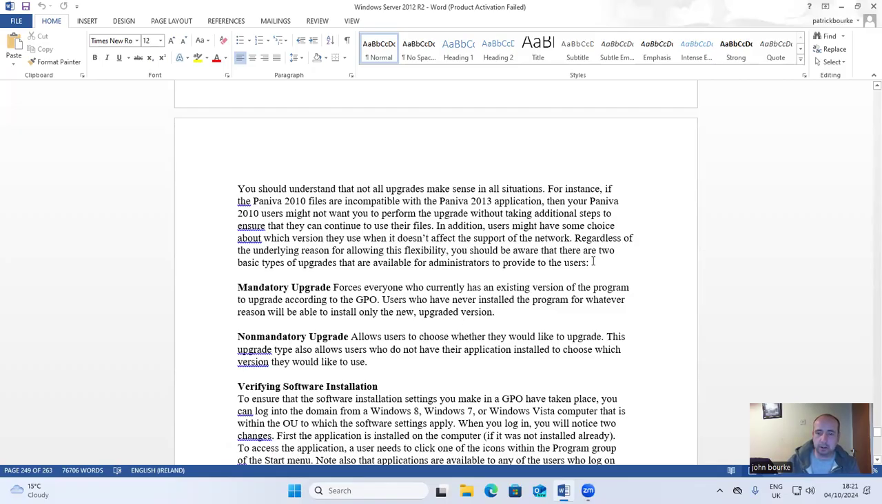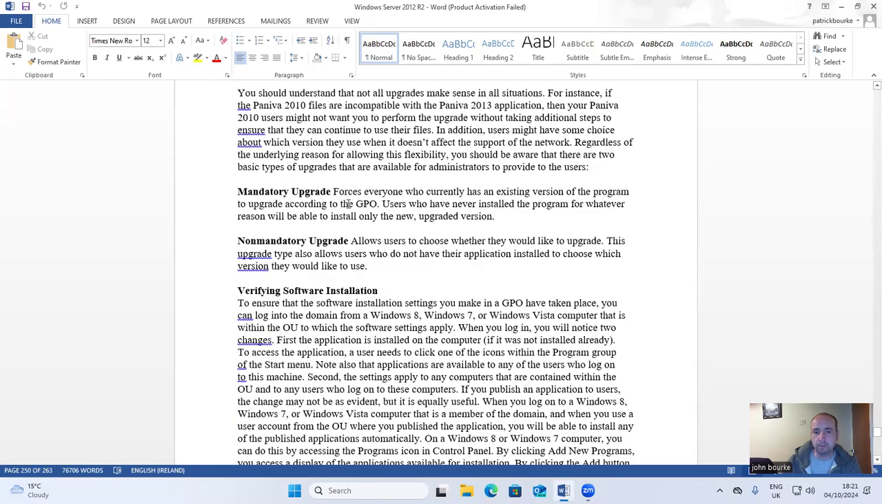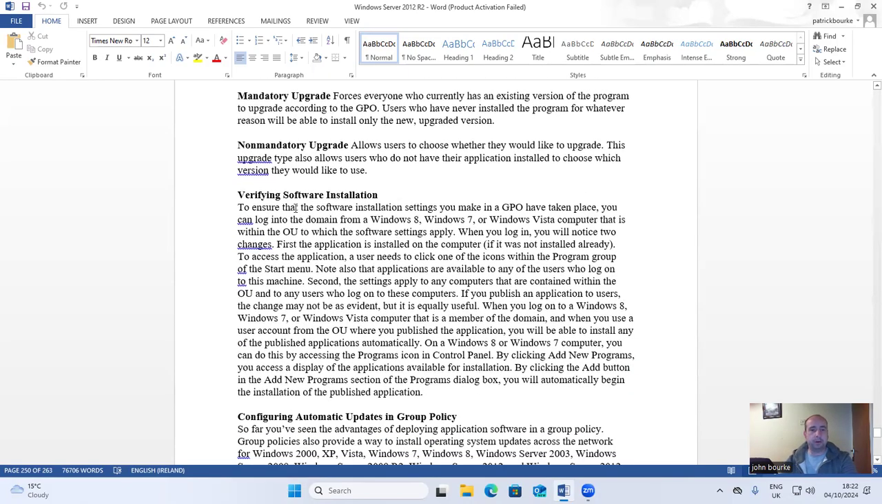Regardless of the underlying reason for allowing this flexibility, you should be aware that there are two basic types of upgrades that are available for administrators to provide to users. Mandatory upgrade forces everyone who currently has an existing version of the program to upgrade according to the GPO. Users who have never installed the program for whatever reason will be able to install only the new upgraded version. Non-mandatory upgrade allows users to choose whether they would like to upgrade. This upgrade type also allows users who do not have the application installed to choose which version they would like to use.